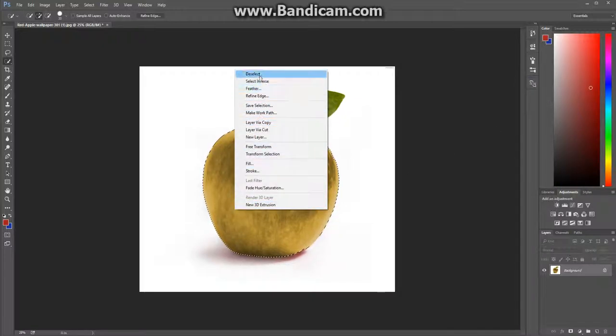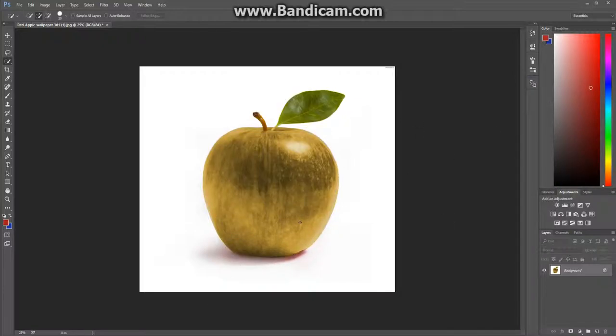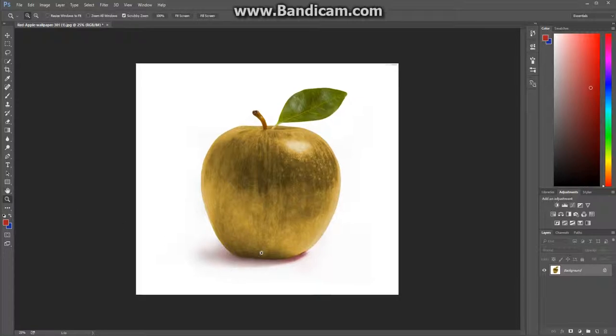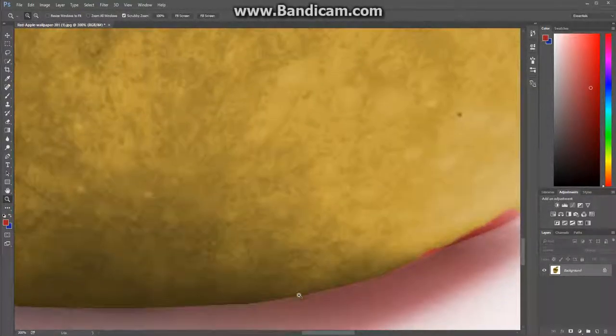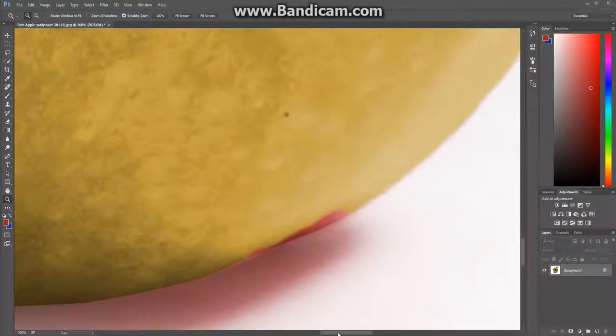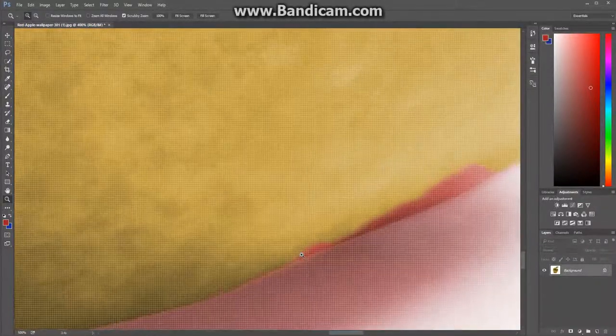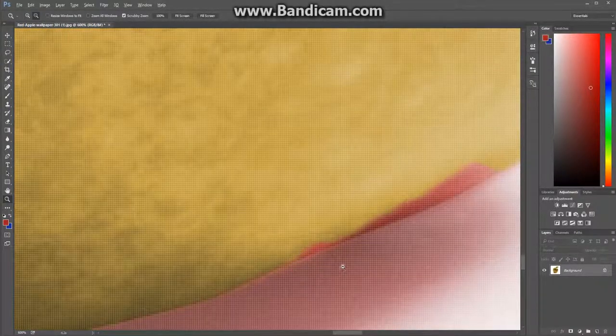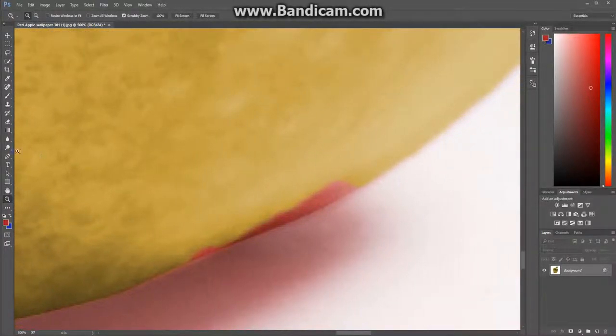We're going to deselect it. And now we have our cool golden apple. Now, we have this little part here that's kind of messed up, but you have to be pretty specific if you don't want it like that. So, we're going to zoom in. This is a pretty big image, so it should be a while before the pixels show up. There we go. The pixels seem to have shown up.